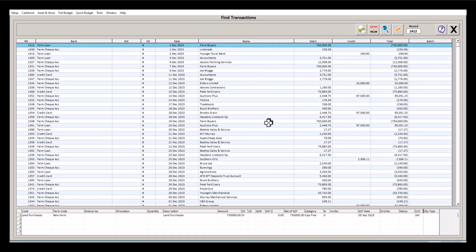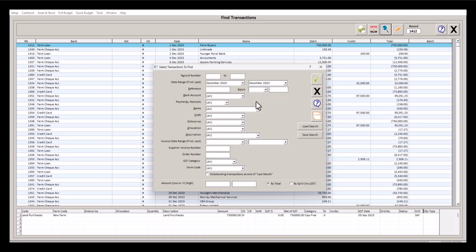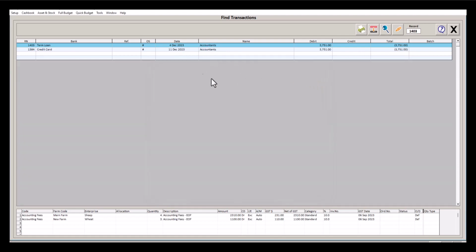So say I want to narrow this down, I'll then click the magnifying glass again. And I know the transaction in question was for the accountants, so I'll go under Name, click Accountants, and notice that the date range is still the same. So if I click the green tick, it'll narrow it down to just these two transactions.